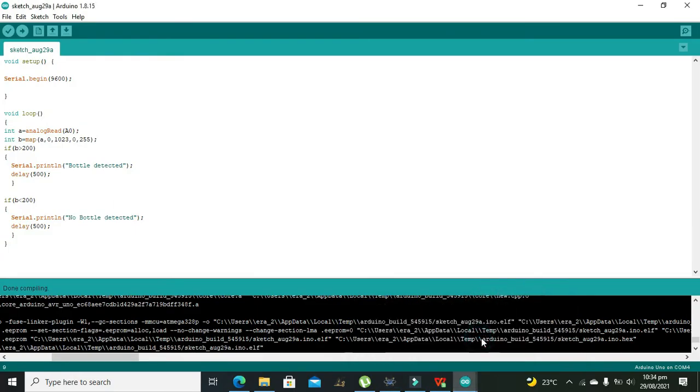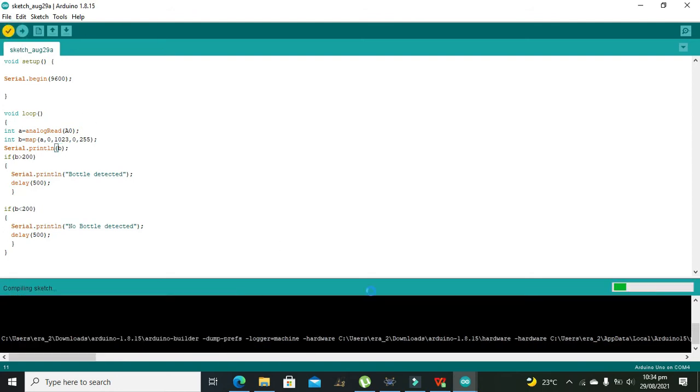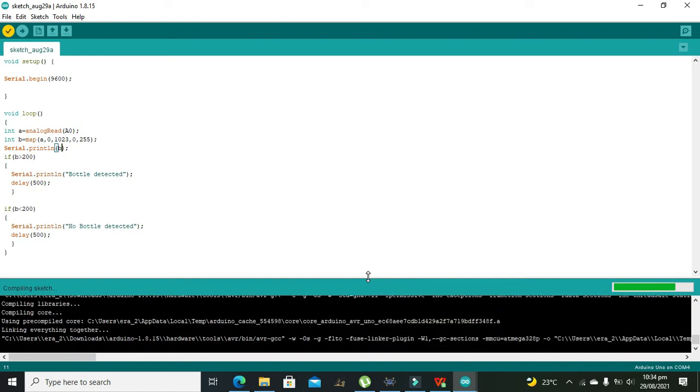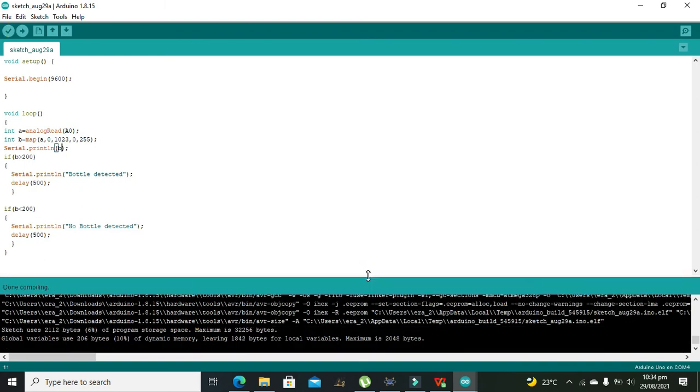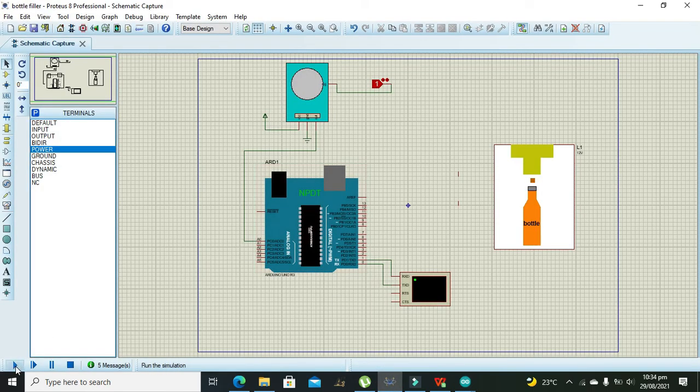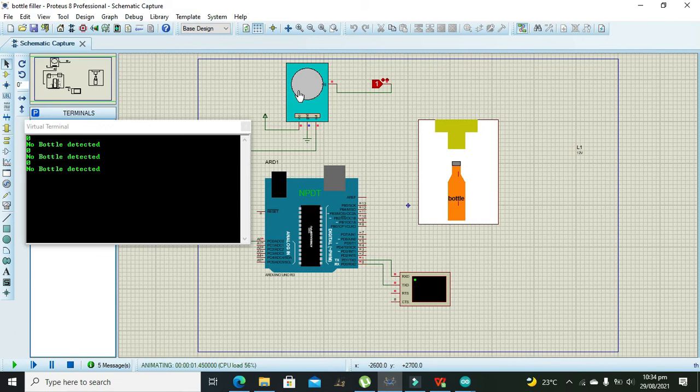Okay, now maybe because of this signal, because we have written that B is greater than 200, so we also need to put this signal value here, Serial.print B, println B. Now we need to compile the code. And no need to put the hex file link again and again. Once it is inside the Arduino, it will work. So no bottle detected.